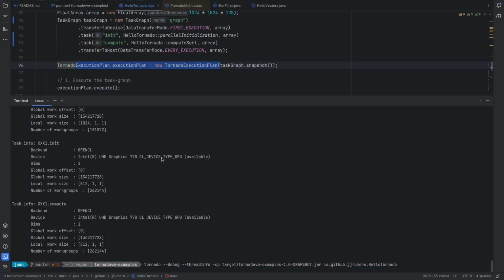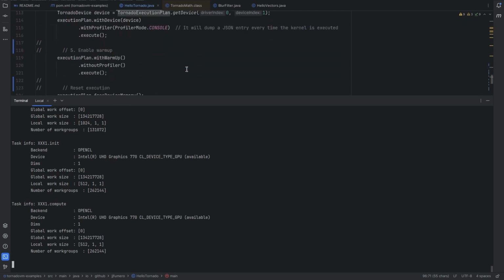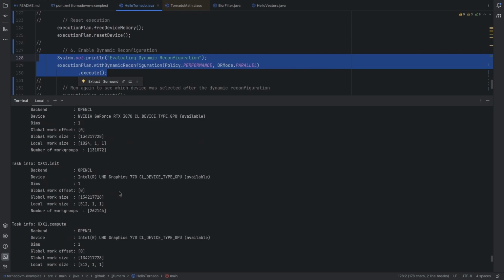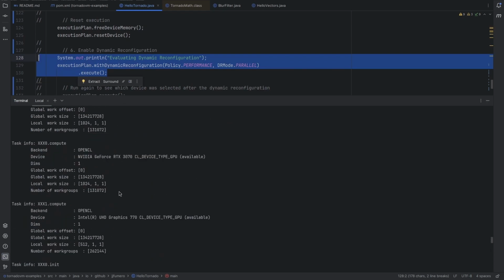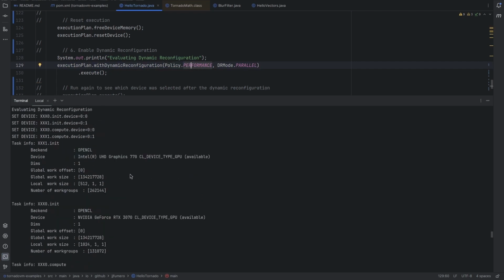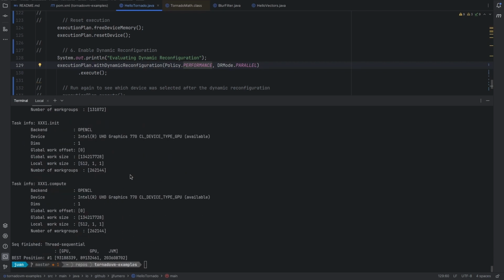If we execute the same code and we call debug, then we should see more insights of what TornadoVM is doing with the dynamic reconfiguration. So remember, we are now evaluating this call over here. The printing, by the way, if you're curious, goes up before any of this evaluation. And in the performance mode, it runs the same task graph multiple times. So it runs the same execution plan multiple times. Hopefully it's finished.